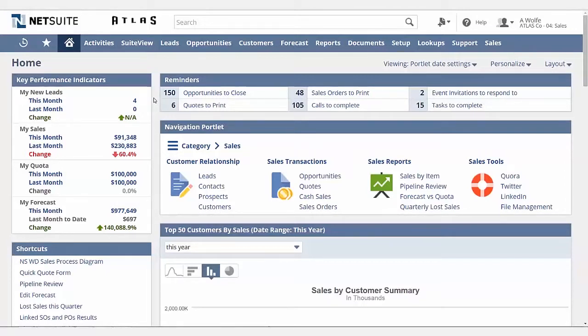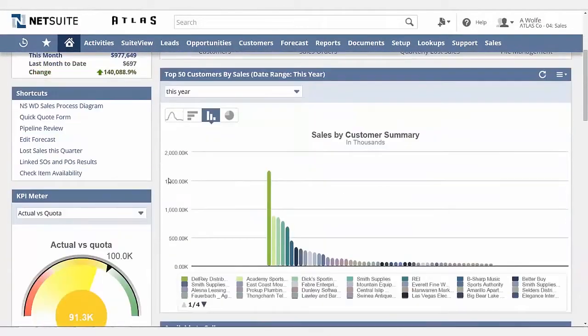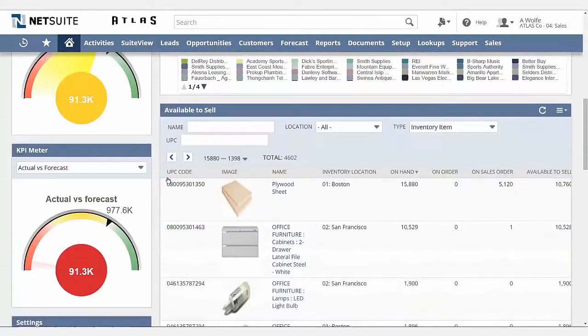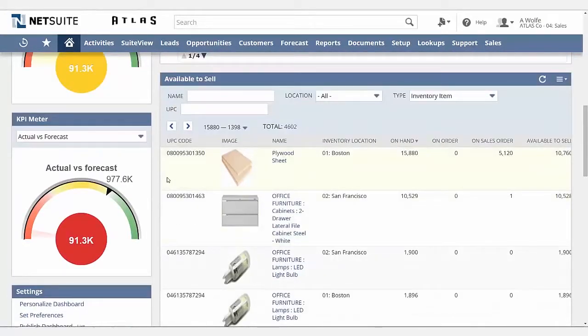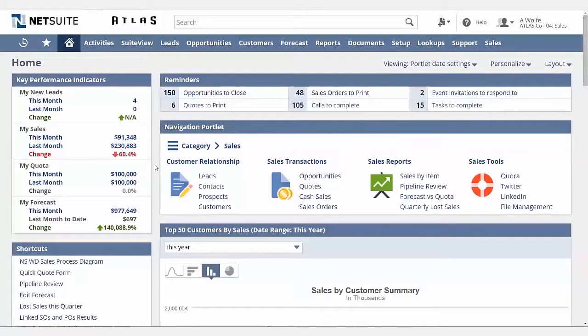Report snapshots can be utilized to show me information such as customers by sales, or even item availability. We can also use navigation portlets to help us quickly execute key business functions such as quote management or opportunity management.